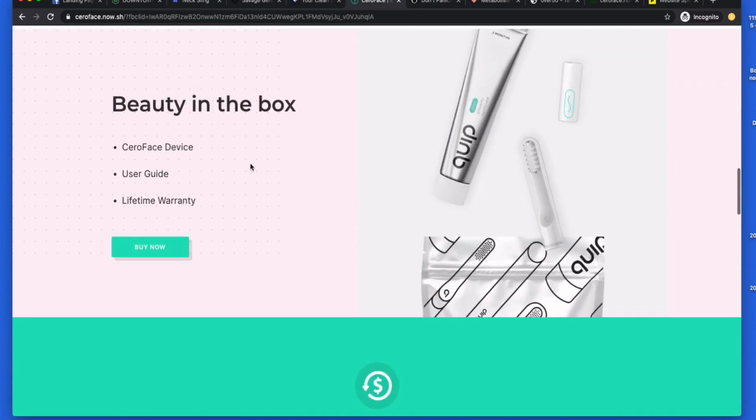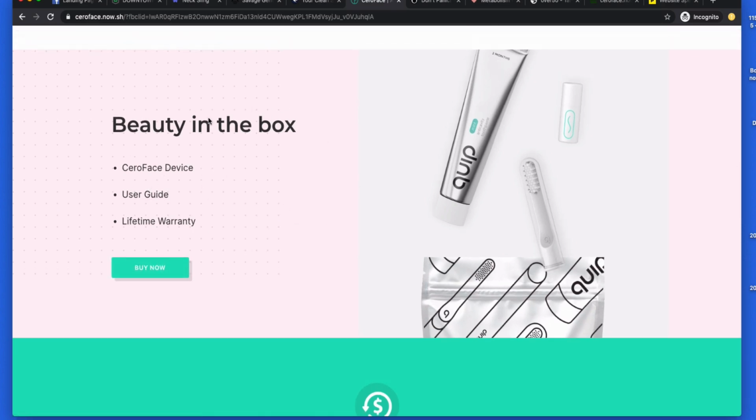Moving down, beauty in a box, user guide. Okay, that's cool. You're kind of saying what's in the box, but you haven't said that. You've just said beauty in the box, and then you've just given some one-word boring text here. I would expand this. I would say what's in the box, then say serial face device. What is the device? Tell me the benefit. The all new amazing product, blah blah blah.